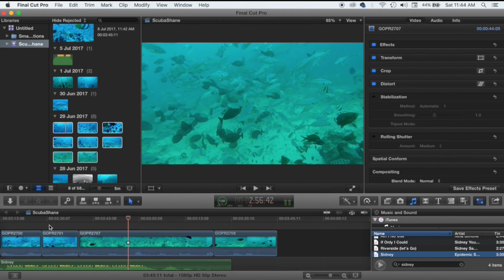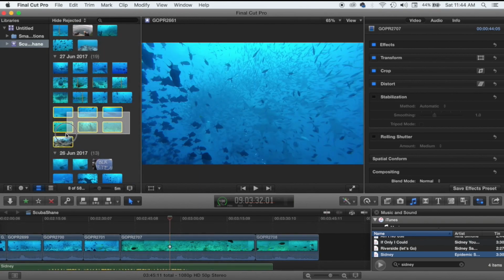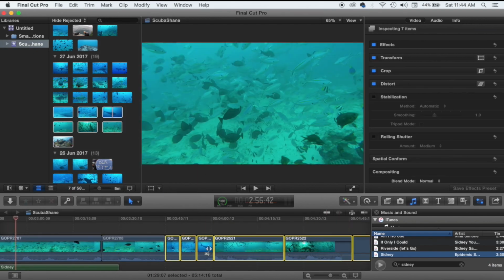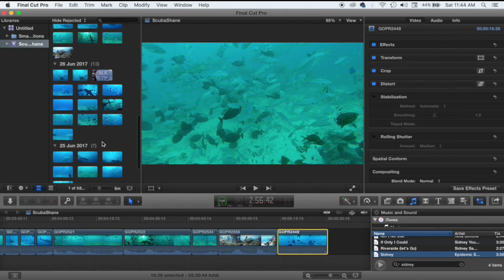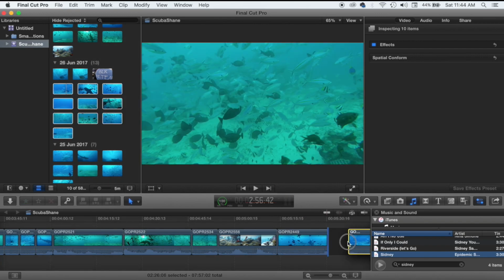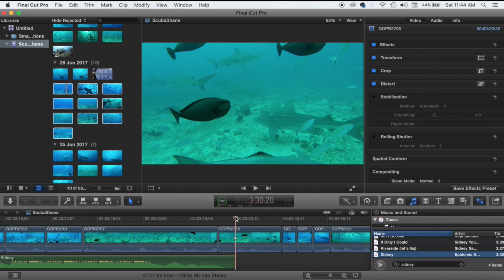Nice. So I'm just going to go along and have a scan of the footage, find the pieces that I want. I'm going to bring all of the footage into the timeline and see how much footage I actually have. Basically, I need to edit it down to the size of the audio track. The audio track stops at 330.